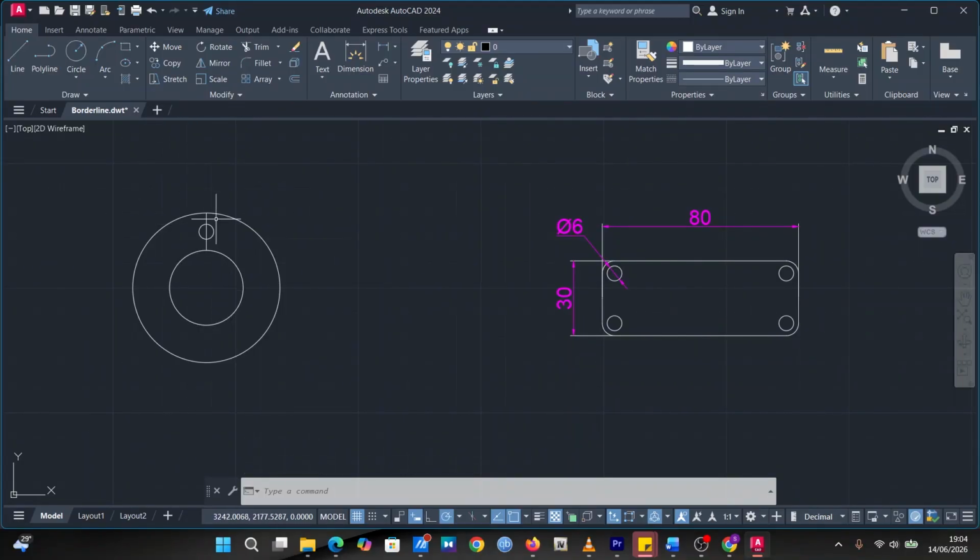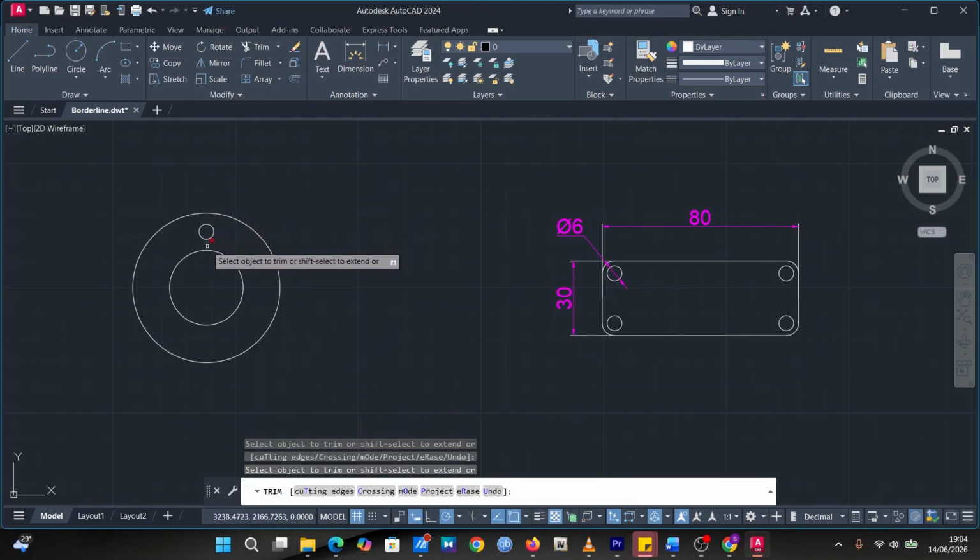So for now, we can clean the line in between the circles. So we go to trim, we click here, we click here, then we click here. Sorry, trim, and then we click here. Now we have it this way.